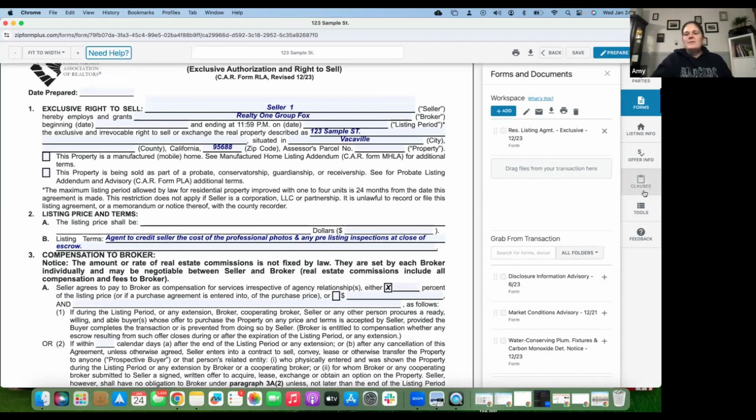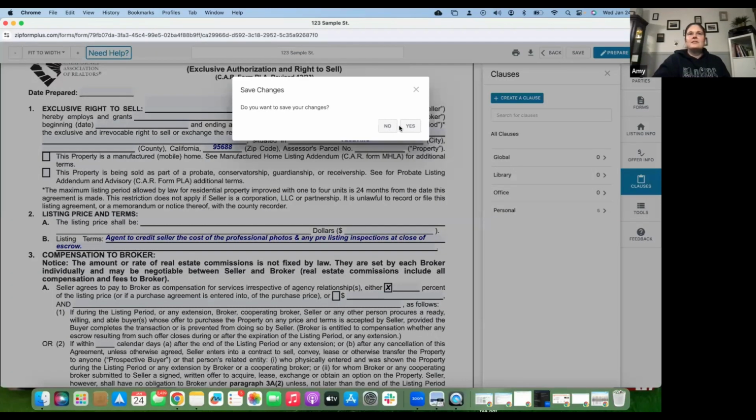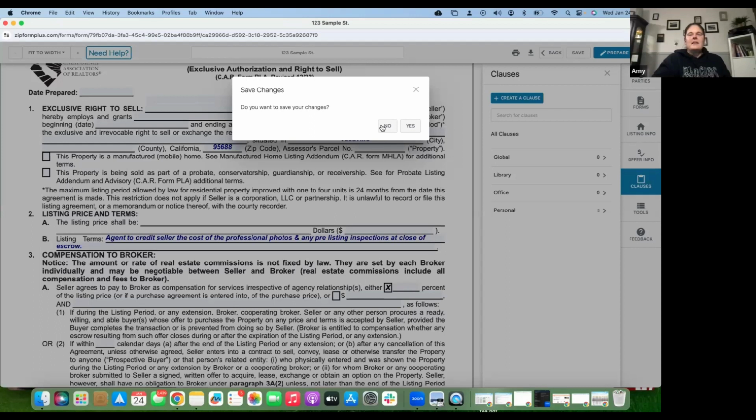I think you can actually, if we go to clauses here, create the clause here as well. So you can hit create clause and then save it to your personal ones. And then that'll save it to your clause library as well. So you can save it on the go. There you go. Any questions about those clauses? All right. Sean, a question? Oh, no. Okay. Save changes. No. All right.